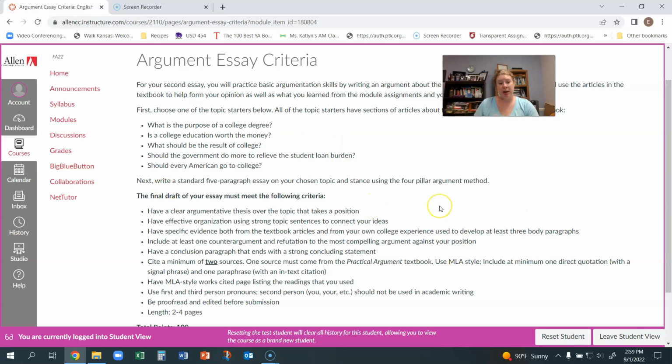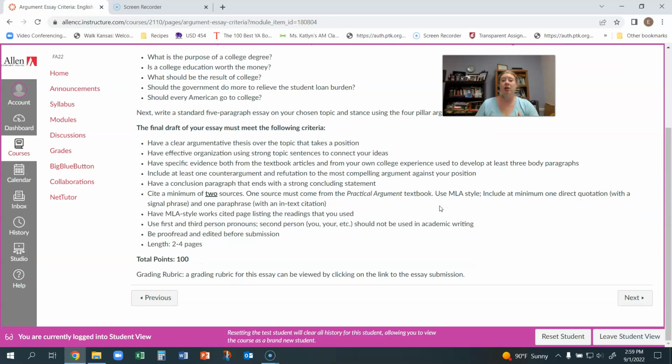So you're going to write a standard 5-paragraph essay using the 4-pillar argument method, which comes straight out of the textbook again, and you'll get all of those readings a little bit later on. Some of it you've already done, but you'll be able to see those again when we get to writing the essay. So the essay itself is, you have your clear argument thesis. You have to have at least one counter argument. So we're doing a multiple-sided argument. So you have to have a counter argument or an opposing viewpoint to your viewpoint. So it does need to be one with multiple sides.